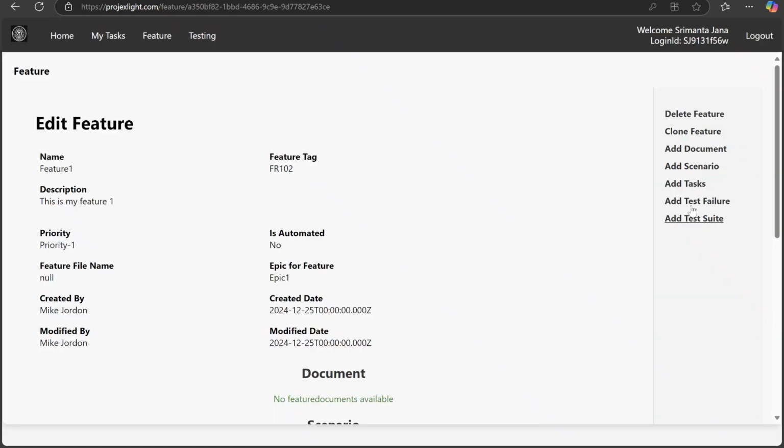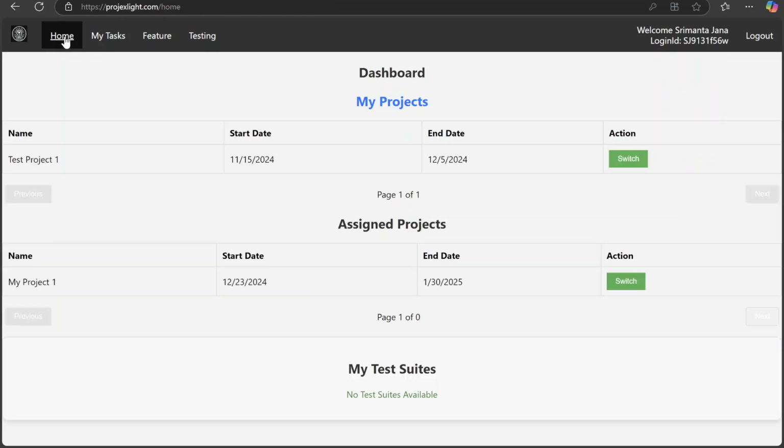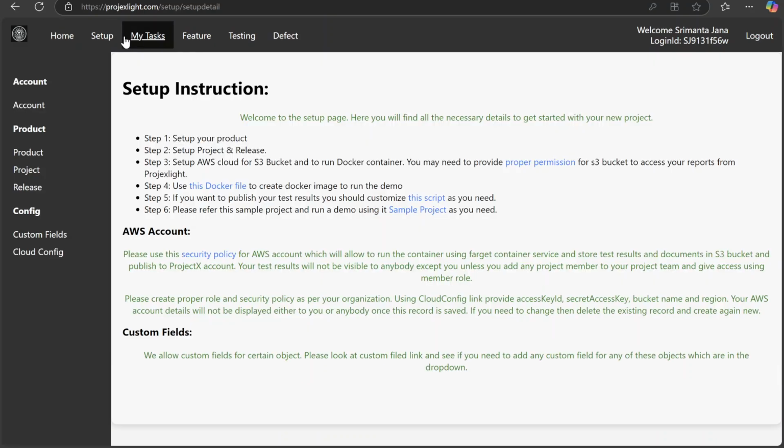This limited access is helpful because the project owner can control what you can and cannot do based on your role. However, in your own projects, you have complete control over setup and tasks.